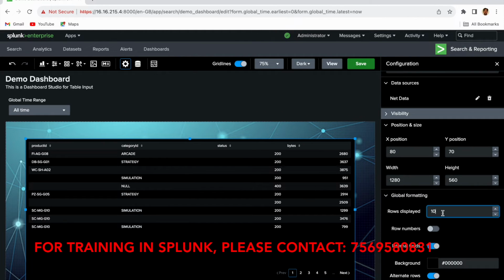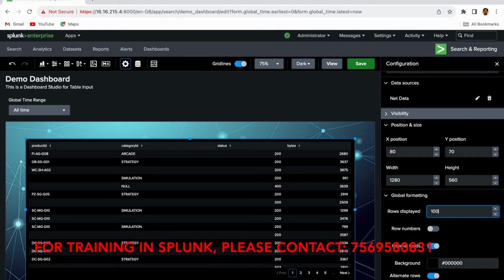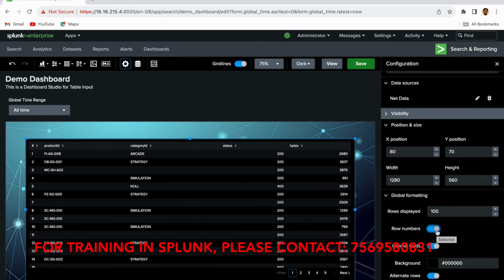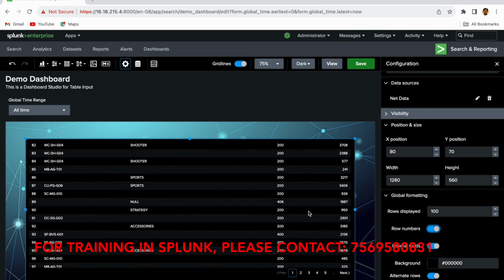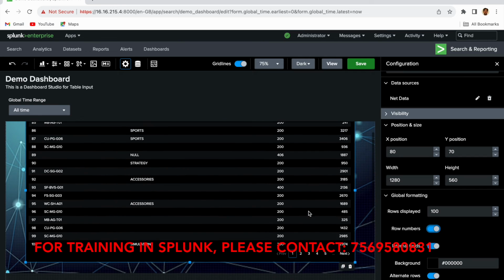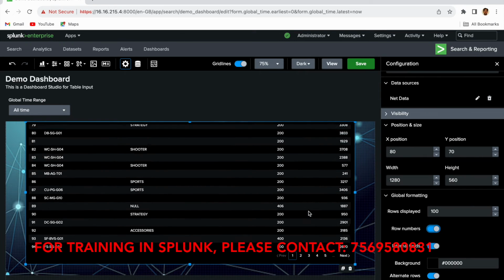Okay, so if you want to put 100 as the number over here, now you will be seeing 100 things over here. Okay, and also if you want row numbers, you can always enable this button so that row numbers will also be added. So now if you scroll, in each page you will be having 100 records. Okay, that is the thing.